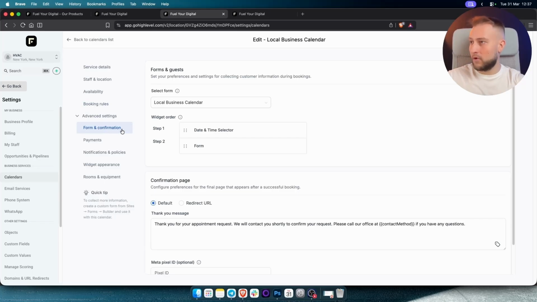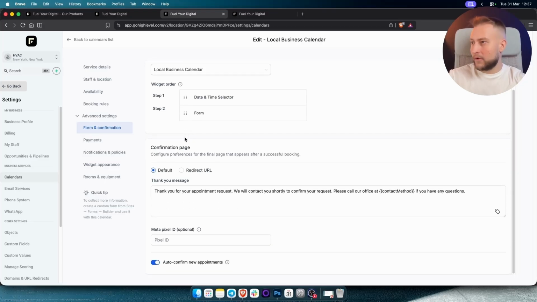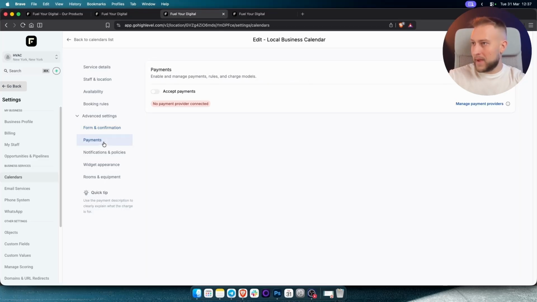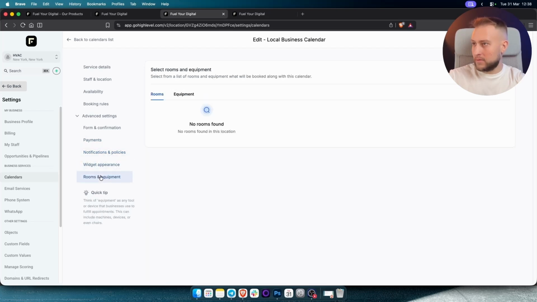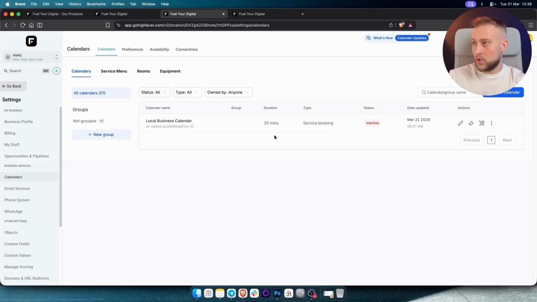Here you obviously have form and confirmation. So you can also add a form to the business calendar, which right now you don't really have to. Payments, again, no payments for now. And then you have appearance and stuff like that. Now keep in mind, for this to be active, you will need to go and submit all of the things.